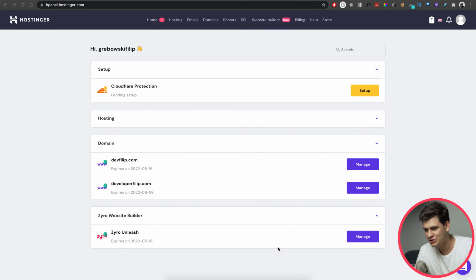As you can see on my screen, here I have the Hostinger panel. It's super easy to manage, and as you can see, I have my devphilip.com domain, which is going to be an online store soon that will launch all my resume stuff. And then of course we have the developerphilip.com domain that we're going to be working with today.